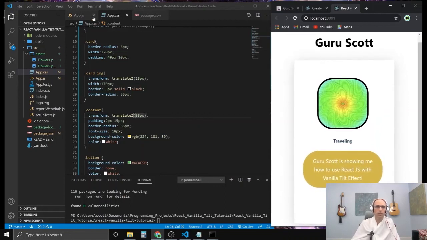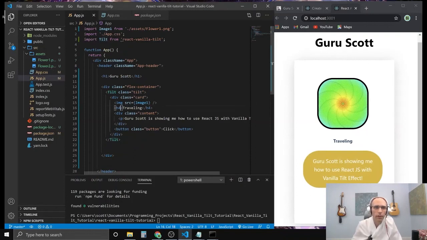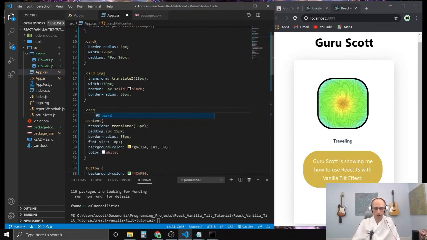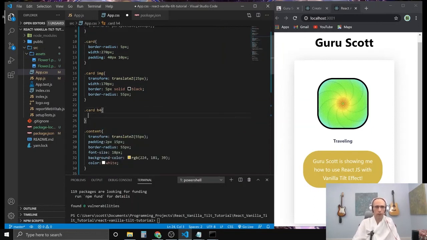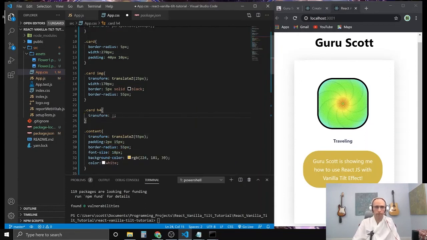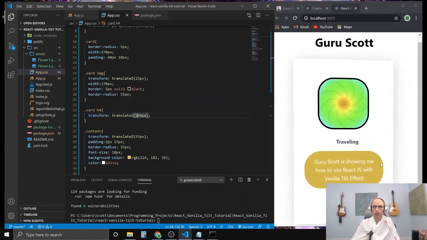Let's do this heading. So what is that? That's an H4. So we can go ahead here and do card h4 and transform: translateZ. And this one we'll do maybe like 44 pixels. Or we can bring it crazy far out, do 144. Look at that, that's super cool.